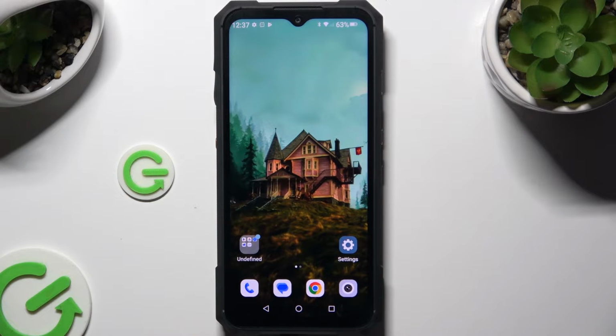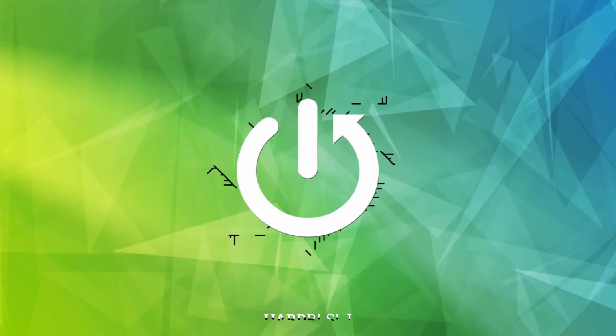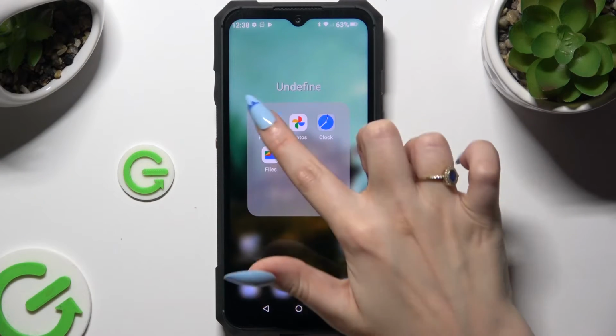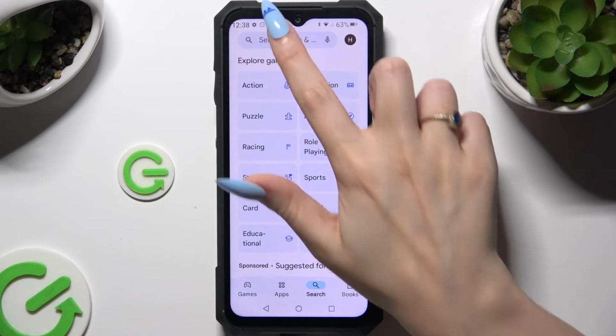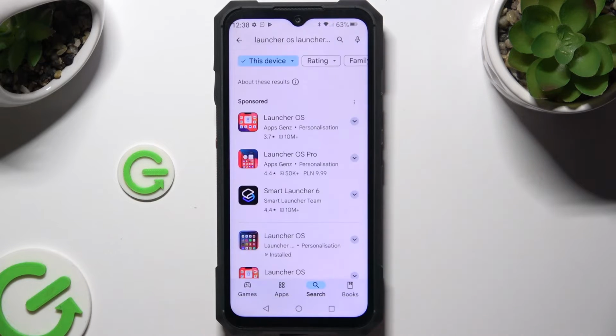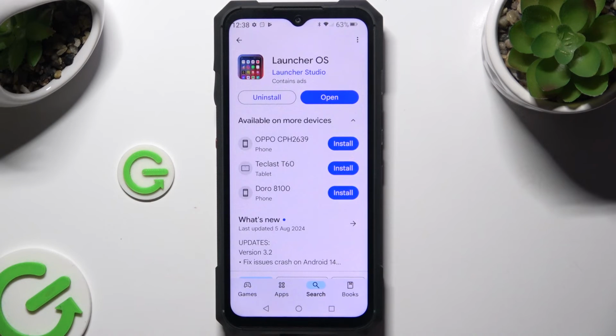In front of me is CUBOT King Kong X, and today I would like to show you how you can apply app layout on this Android. Begin by opening Play Store and downloading free app called Launcher OS from Launcher Studio Developer.